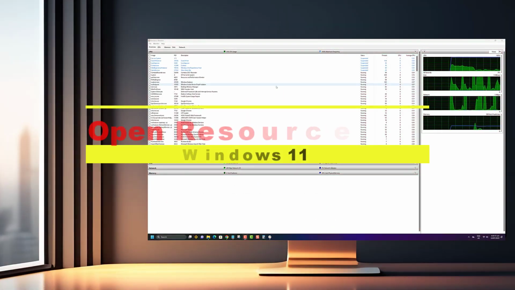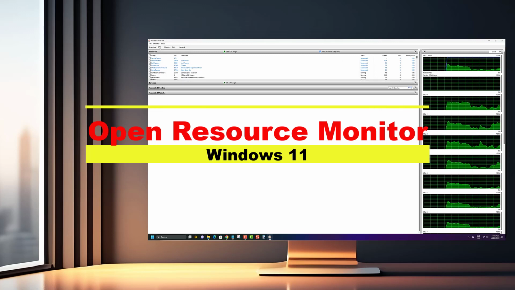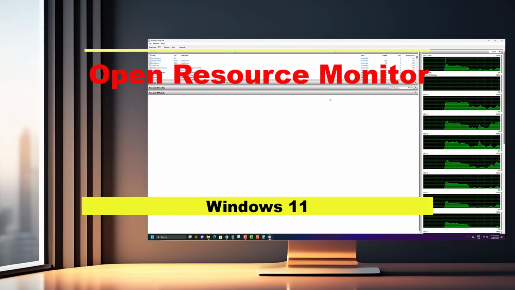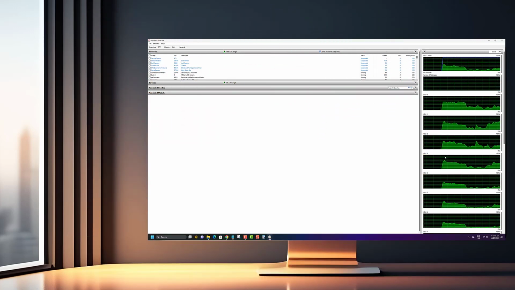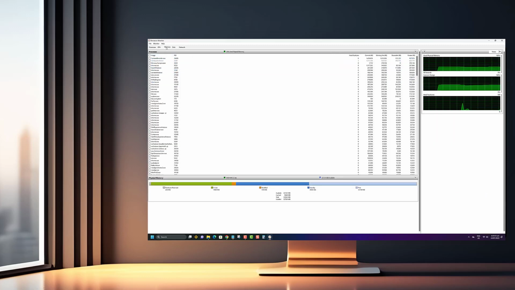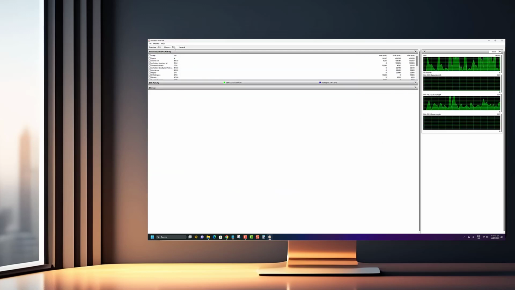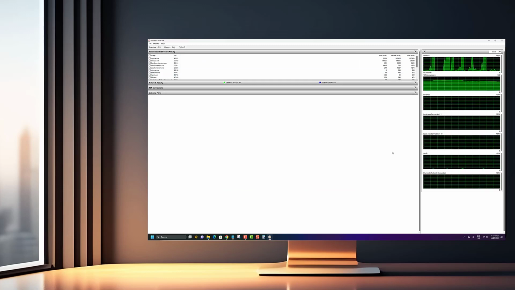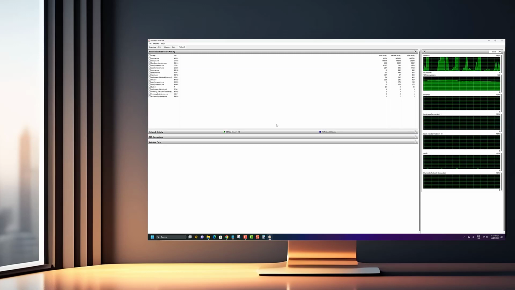Hey there, tech enthusiasts. In this video, we'll show you the easiest and fastest way to open the Resource Monitor in Windows 11. Now, you might be wondering, what is the Resource Monitor and why should I care? Well, the Resource Monitor is a powerful tool that allows you to monitor your computer's performance, check resource usage, and identify any bottlenecks or issues that might be slowing down your system. It's a must-have for anyone who wants to optimize their Windows 11 experience.